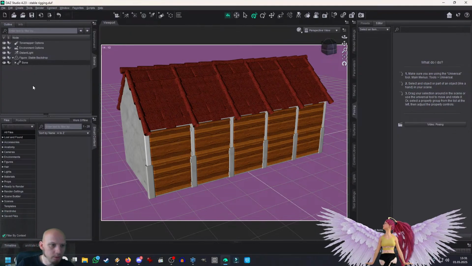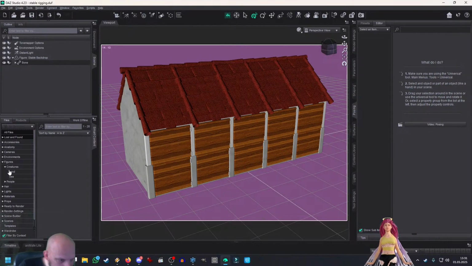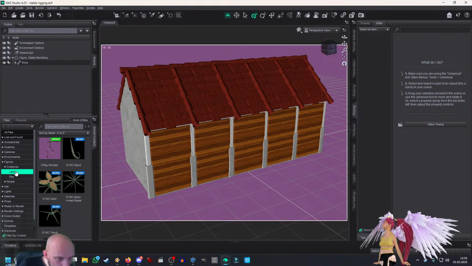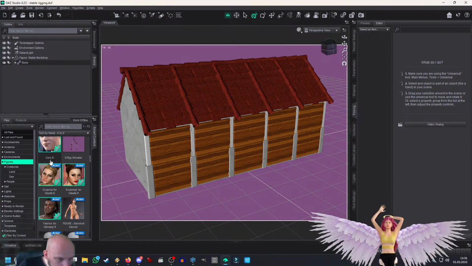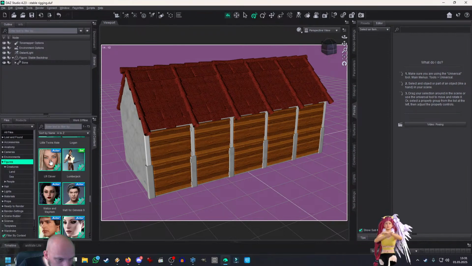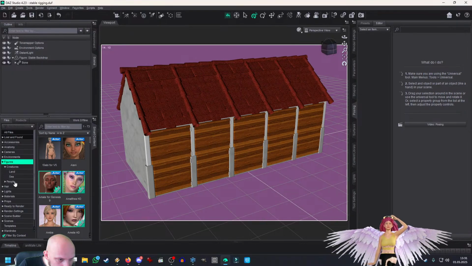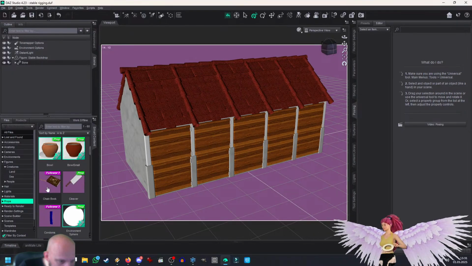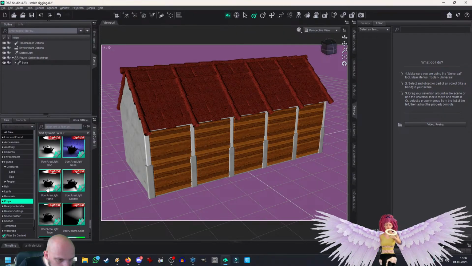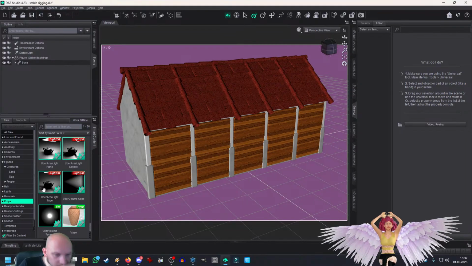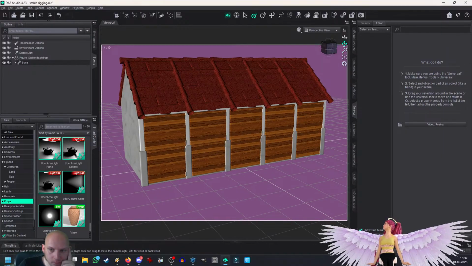Woohoo! Okay, so now we can figures, creatures. Where's my Hans? Where's my horse? Is my horse under props? Where's my Hans? My Hans is gone. Okay. But yeah, we have a finished stable.